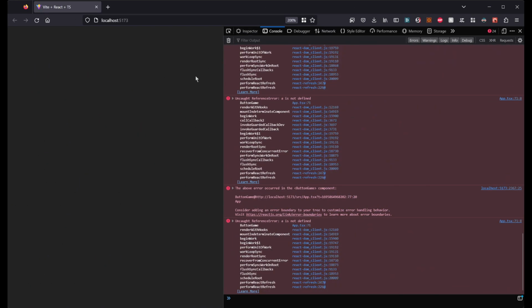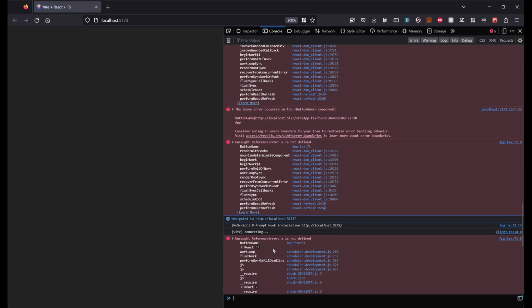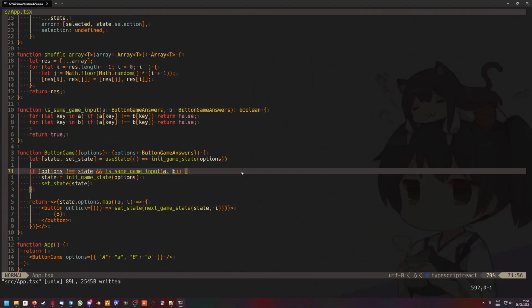So, okay, we don't see anything here. A is not defined in line 71. Why did I write A and B? This should obviously be options, and this should be state.answers. And that should be state.answers as well.